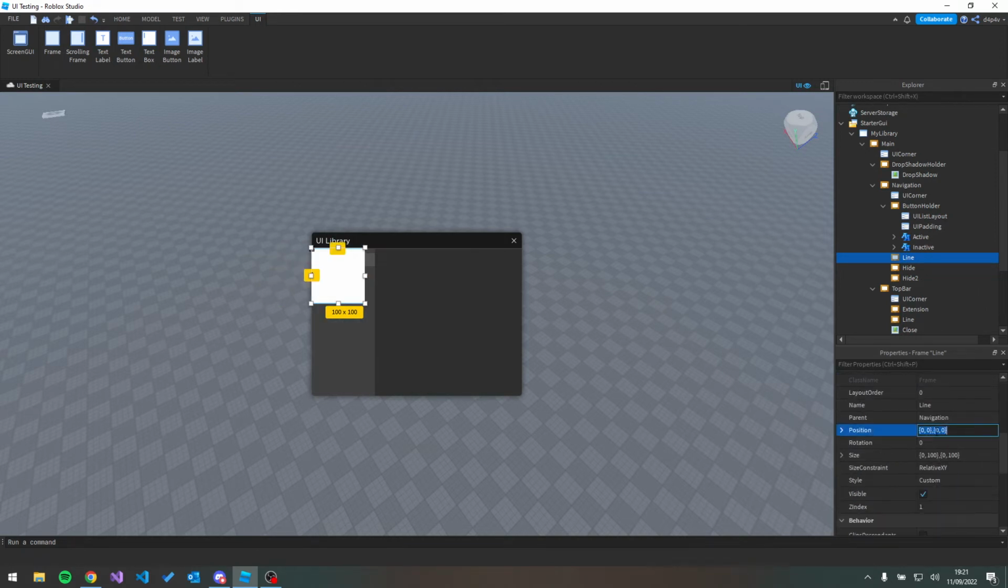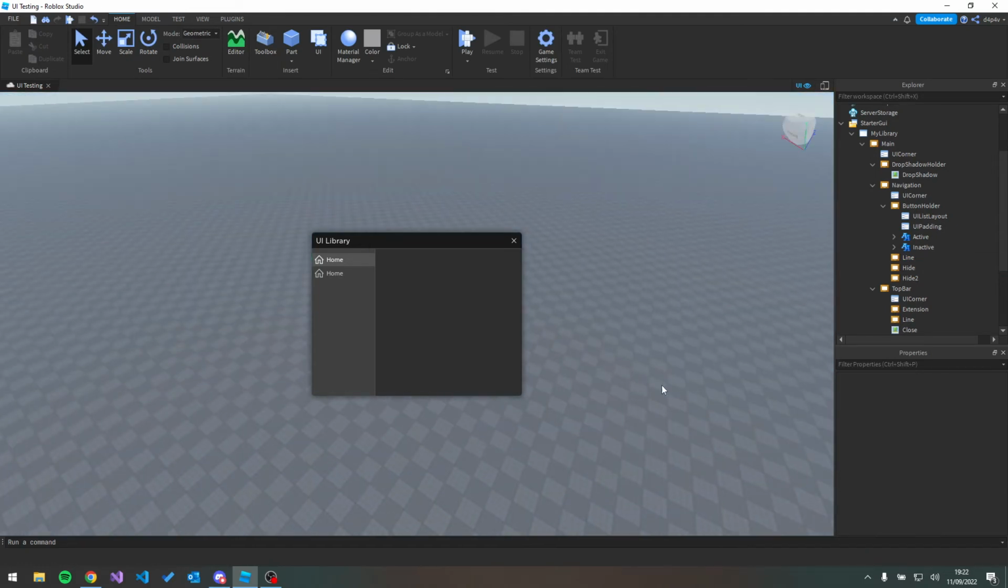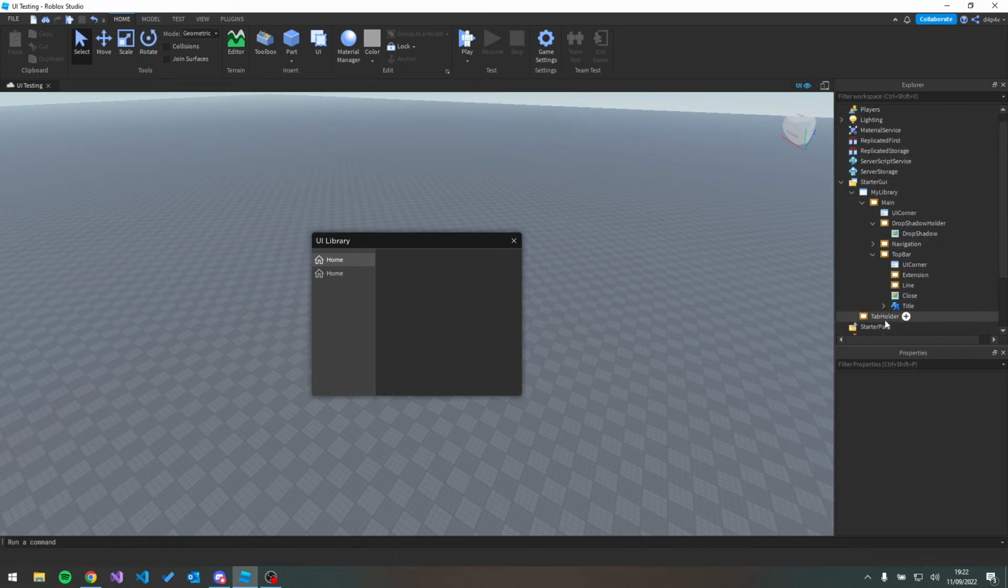Don't actually need this. And get the color of this, put it in, and there we go. That's our layout. It looks very clean. So that's the navigation. Now we're going to go back to the tabs.